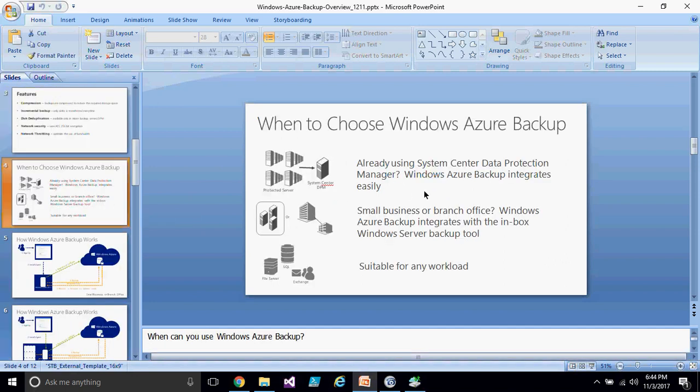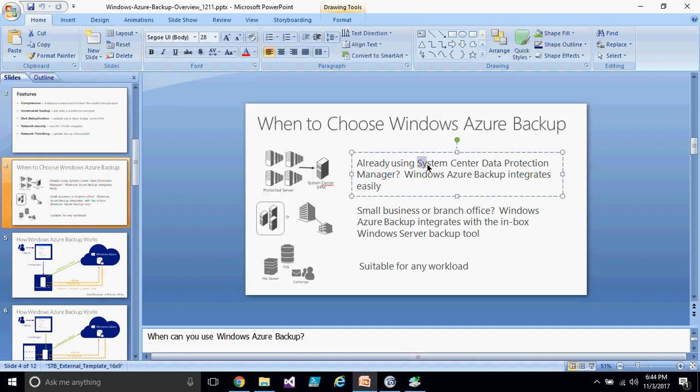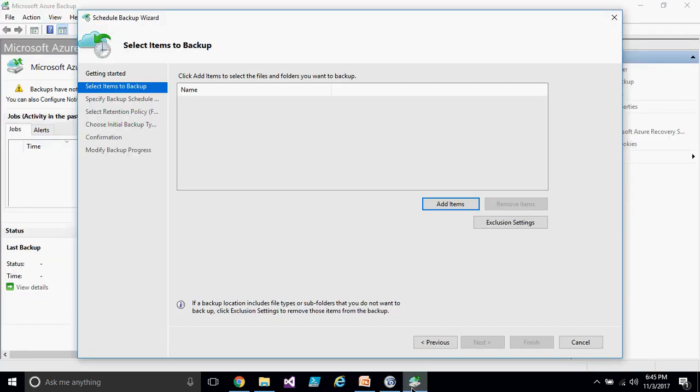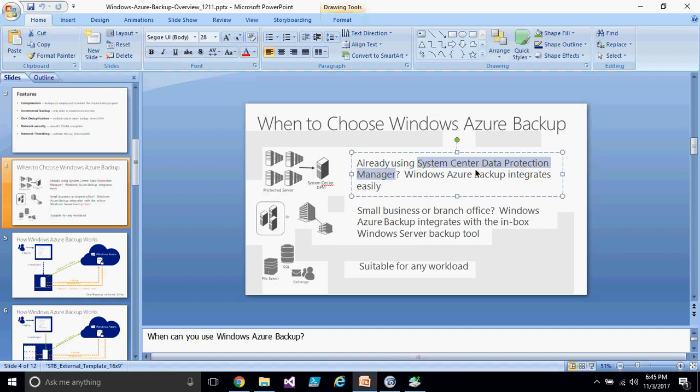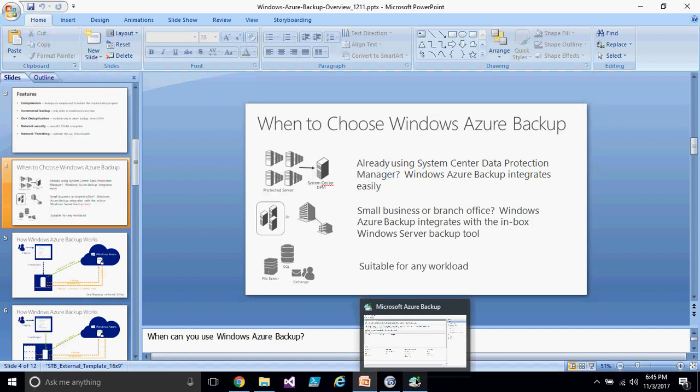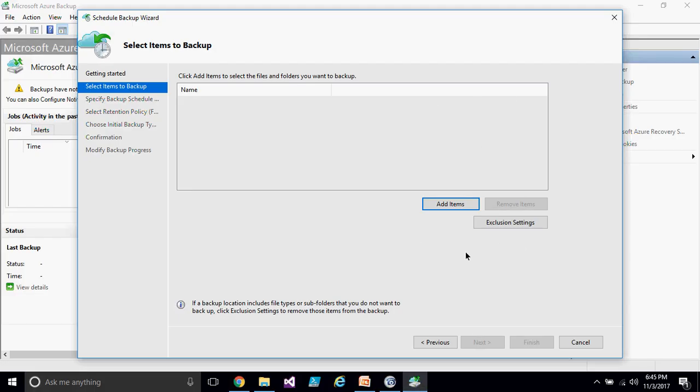Okay. But there are some companies who already use System Center Data Protection Manager. It's actually an enterprise tool for managing the backups in the companies. Companies are using this already. If you are using this software, you don't need to install the agent software which we installed and do the backups. You can schedule the backups directly from the System Center Data Protection Manager. If you're already using that, you don't have to download and install this agent software. But if you don't use System Center Data Protection Manager, you need to install this agent software.